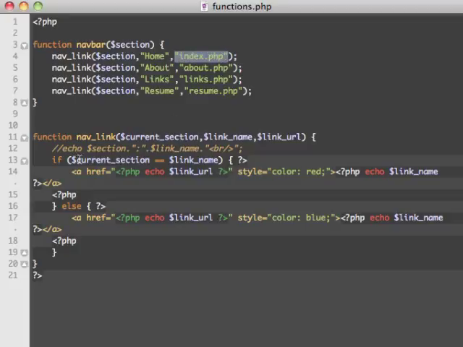So if we look at this, if we're in the home section, whatever the current section is, if we're doing the home link, if it's home and the name match up, then we're going to style it red and print out the link name. If not, then we're going to style it blue and make the link the same way. But we can change what style it is based off of what section we wanted to highlight on the page that we created. So now it's really easy to create new links.